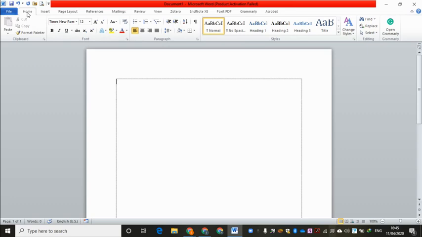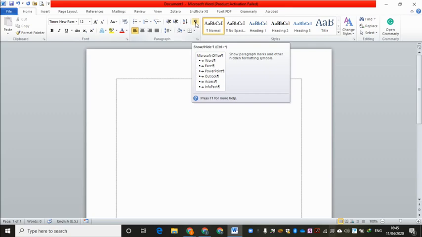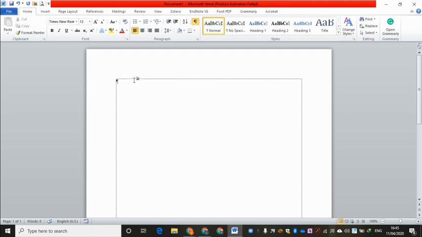When we are on Home, we can click on this icon, the paragraph icon. You can see now we have the paragraph icon. So we can highlight it, and now we can go to, because APA also recommends double space.